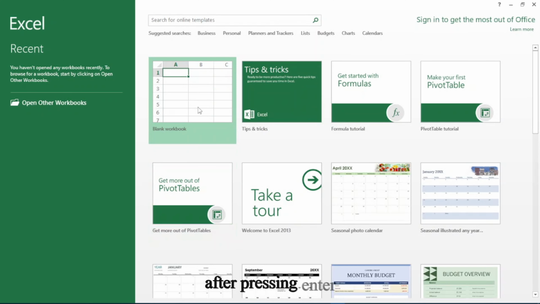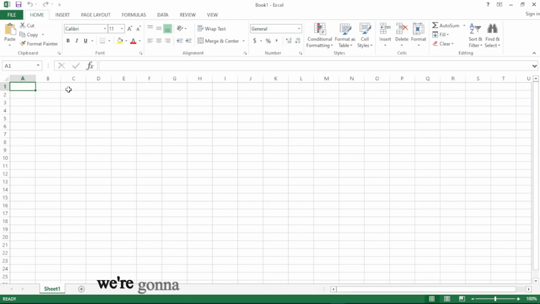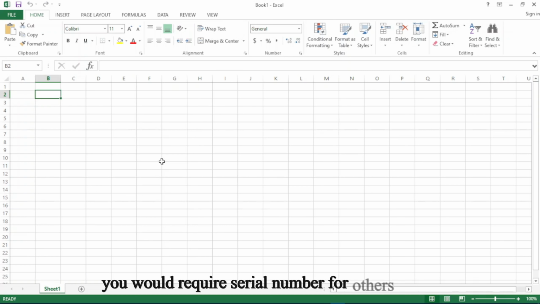After pressing enter, we're gonna select a blank workbook. Then we're gonna skip the first column and the first row, just in case those might be needed sometime later. It's just for caution. So in a salary sheet, you would require a serial number, a name, and other stuff like that. I'm just gonna write it down.